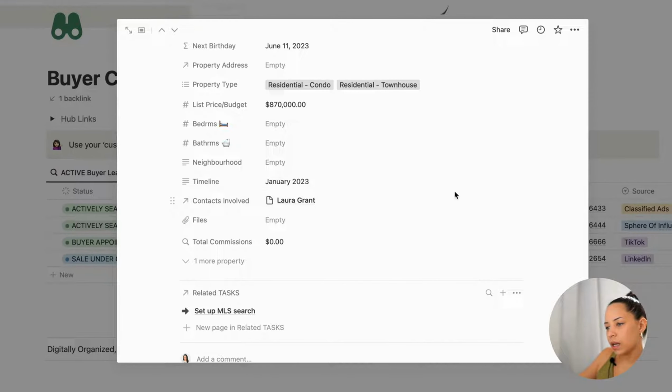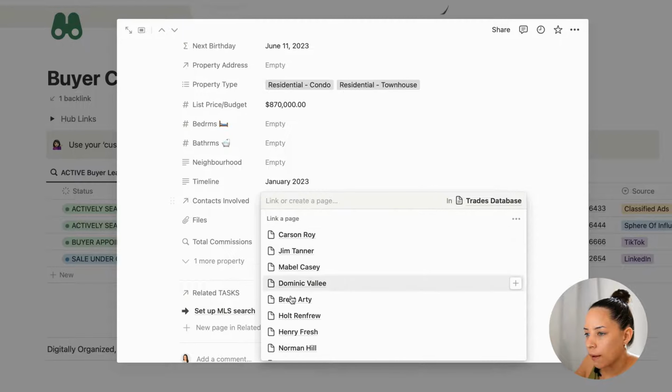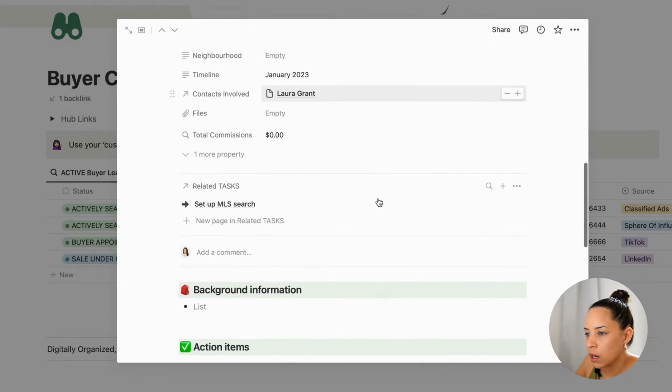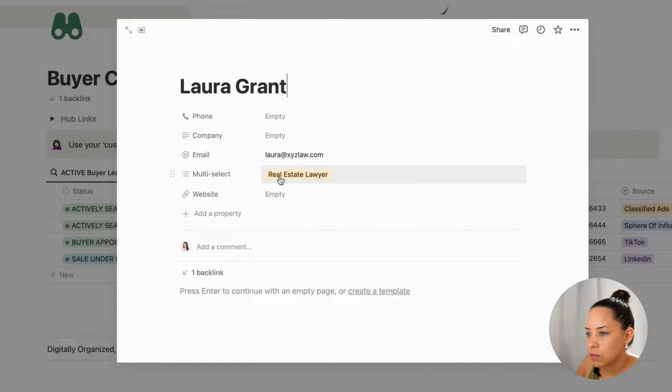So here is where I can input what other professionals are working on this deal with us. So if there's a lawyer, if there's a mortgage broker, if there is a contractor of some sort, you can add those people here so that they're all connected to this page as well. And I can go in, let's say I want to click on this contact here. She's a real estate lawyer, so I have her information there. I can input her phone number, the company she works for, and her email.